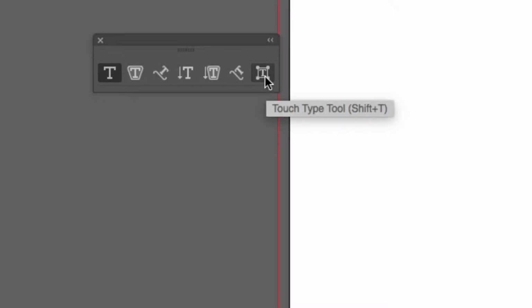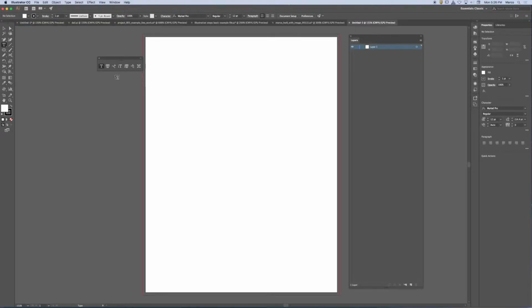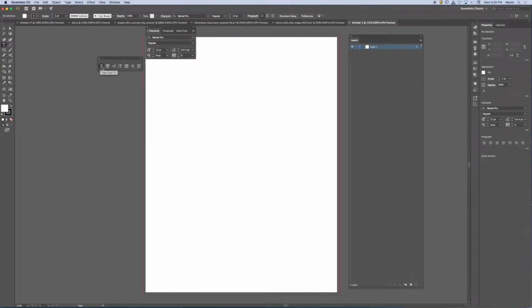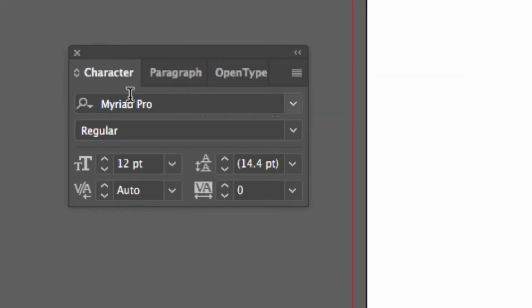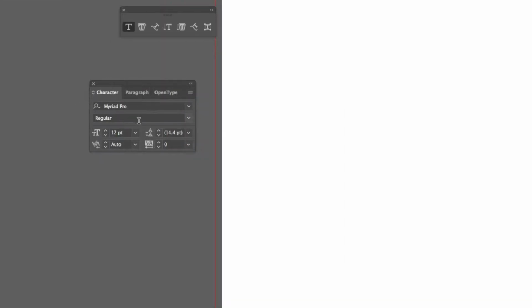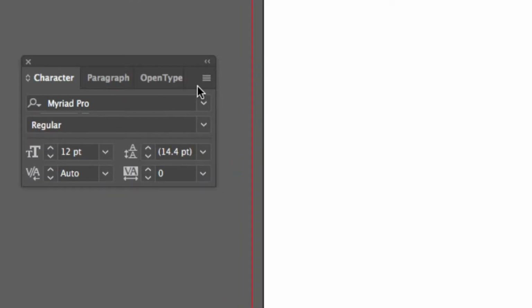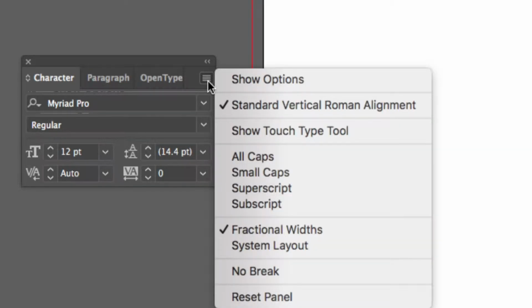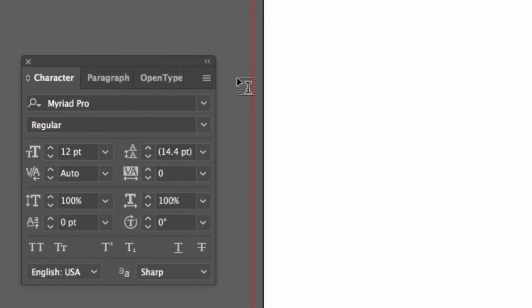And we will talk about this tool as well. It's called the Touch Type tool. So I'm going to hit T, and that activates the type tool. If I hit Command T, that activates the character and paragraph panels. So let me close this. Command T will open up the options for my text. Now, anytime I open up a panel, I click on the hamburger icon and I want to show the options.